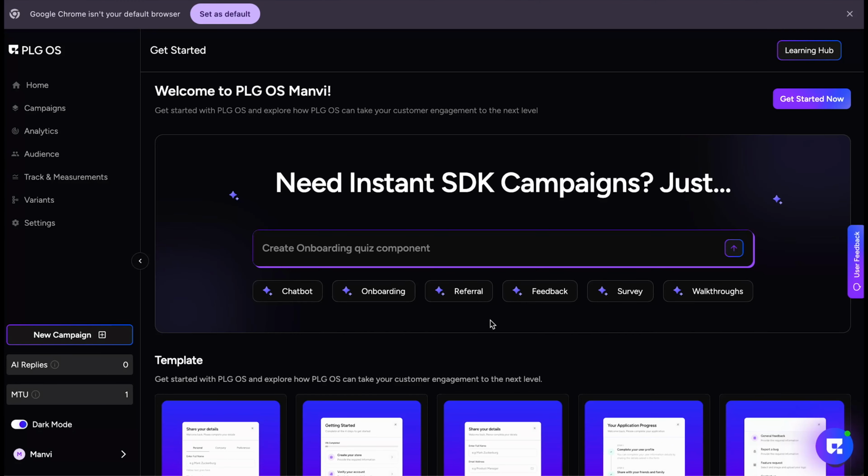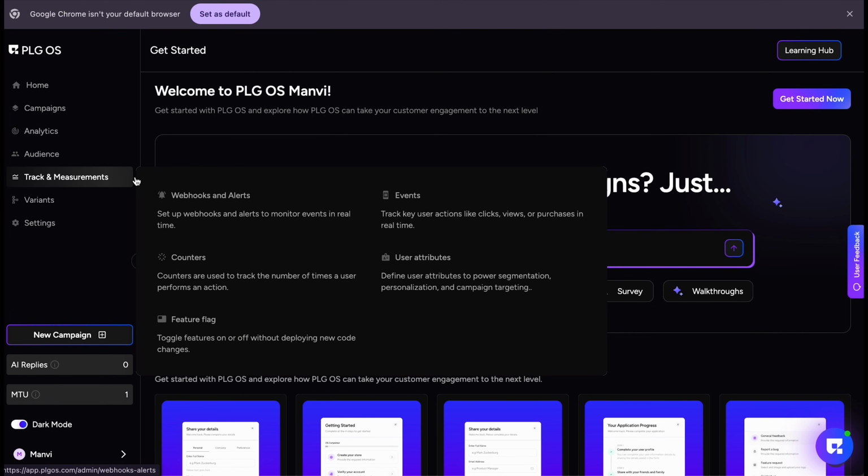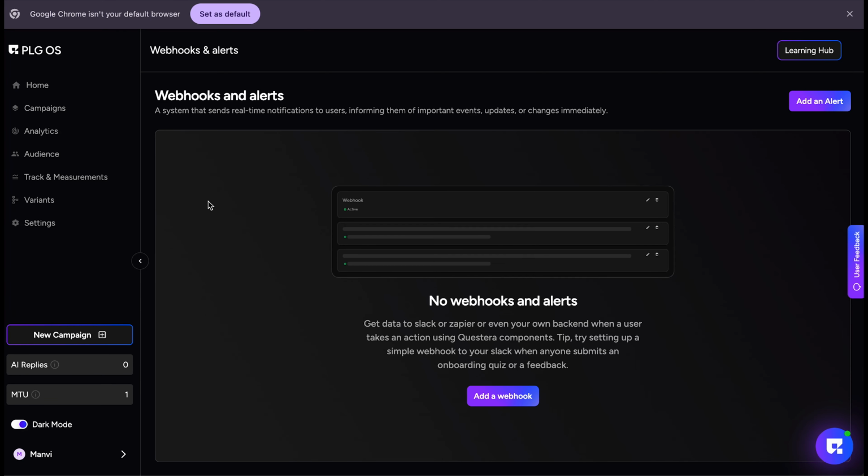Let's start from the main dashboard. Navigate to Track and Measurements on the left-hand sidebar and click on Webhooks and Alerts. On the Webhooks and Alerts page, you'll see a list of your existing alerts. To create a new one, click the Add an Alert button in the top right corner or the Add a Webhook button in the center if you have no previous alerts.